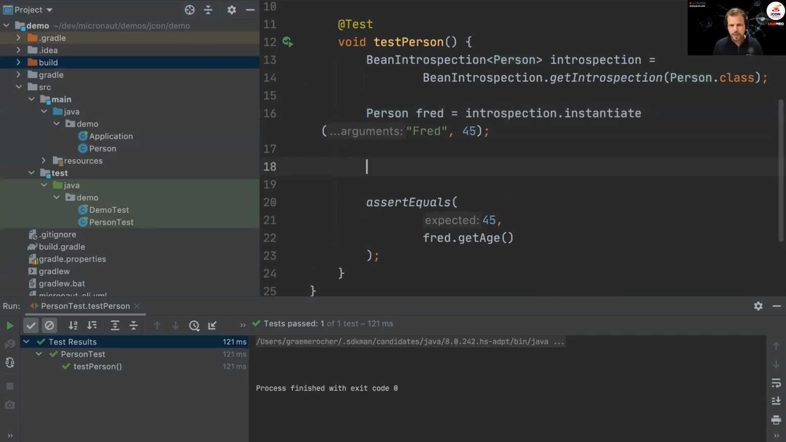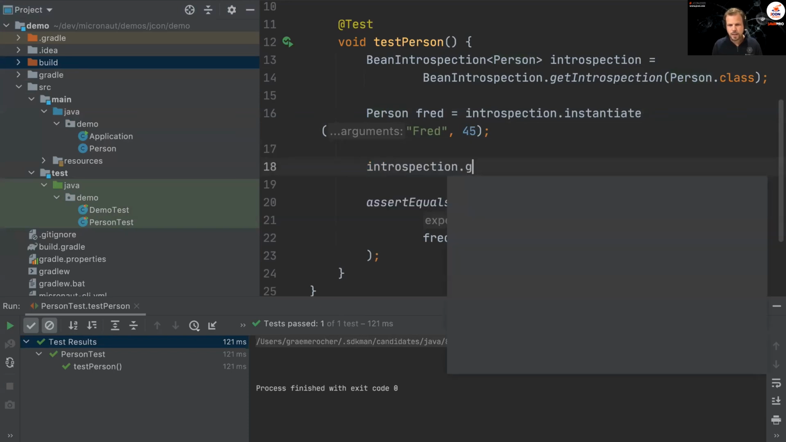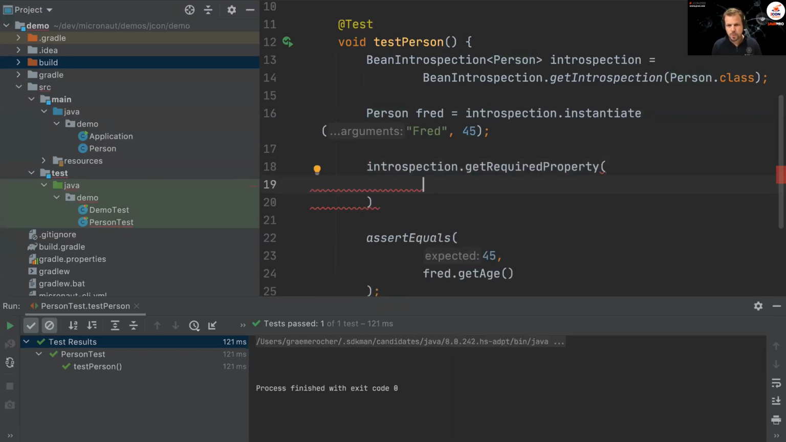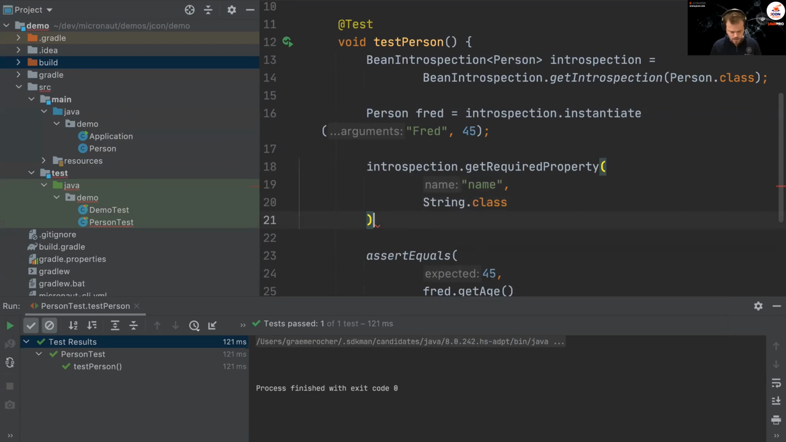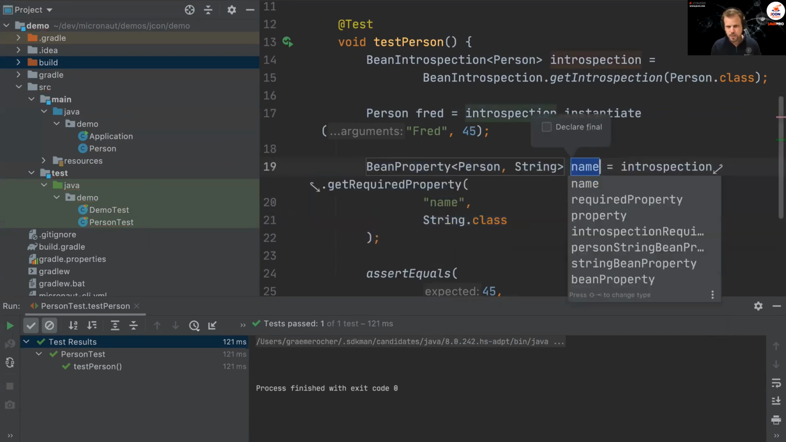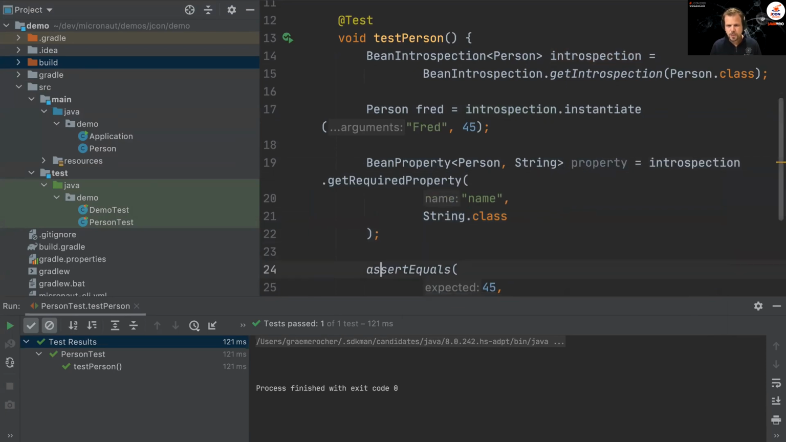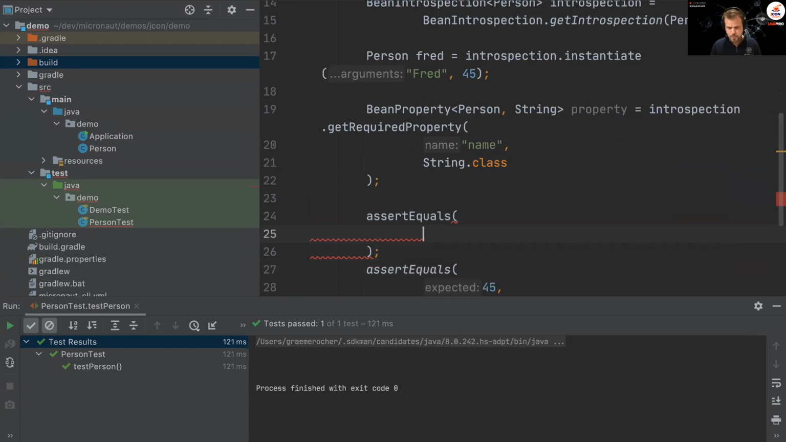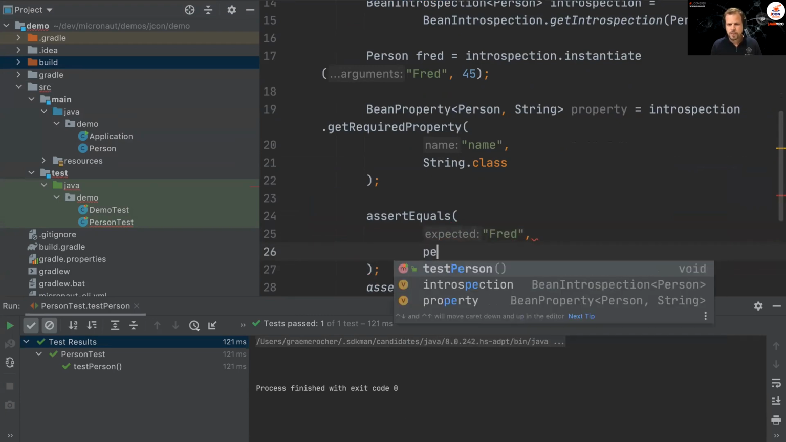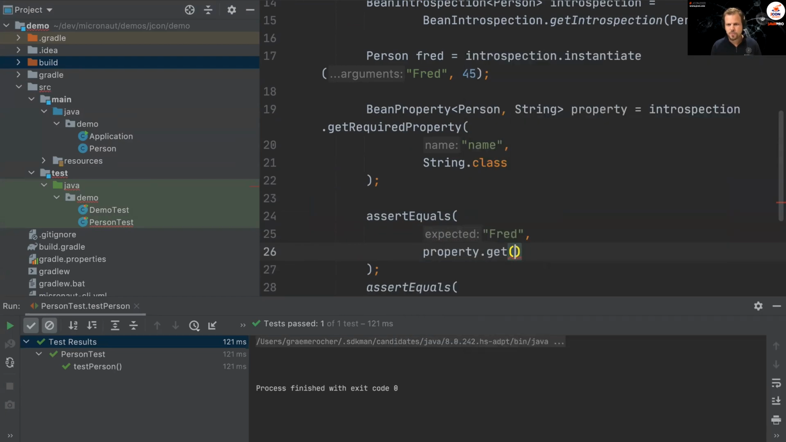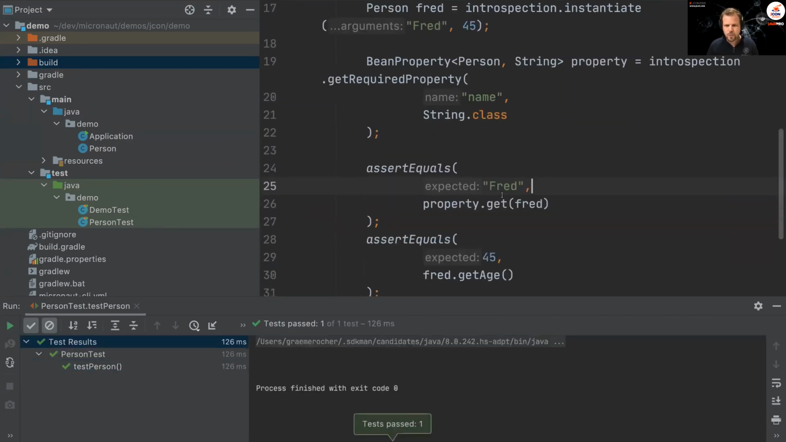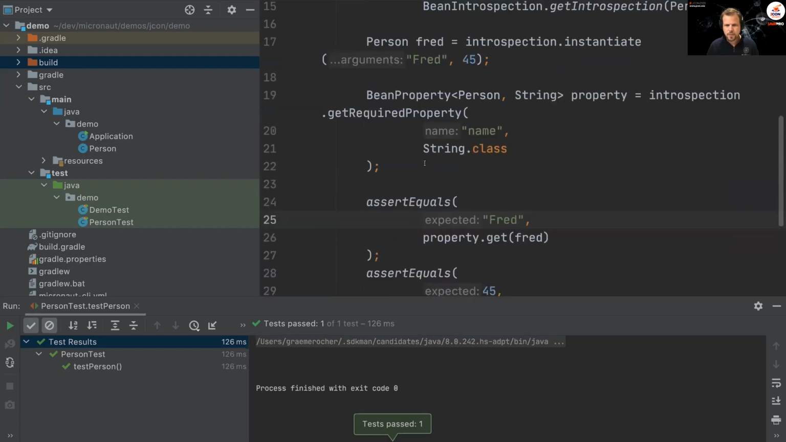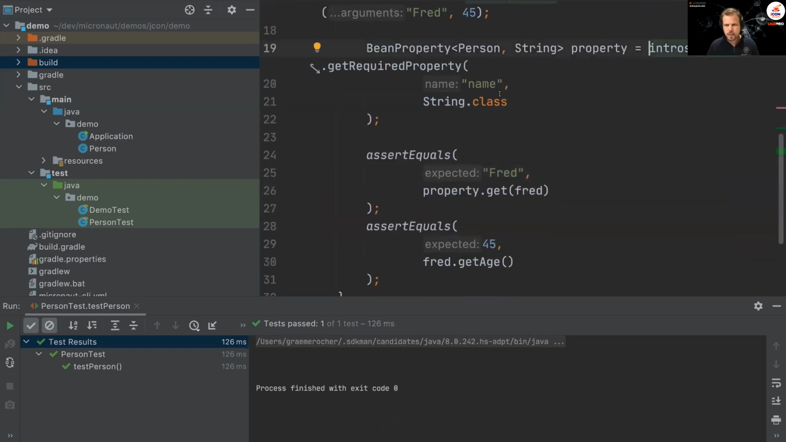So you can also do things like take the introspection and get a required property from it. For example, we want to get the name property that is type String, if we know ahead of time what type it is. So that gives me a property. And then you can do things like assertEquals Fred, for example, and we can say property.get from Fred. And now we're going to actually dynamically read the name from the Fred object, but again, reflection-free, using the bean property that I obtained up here.